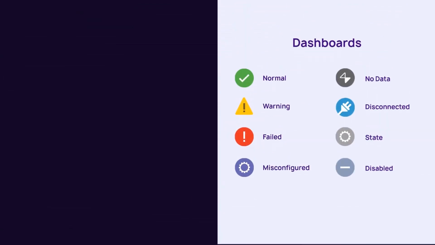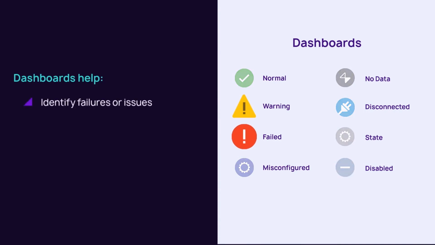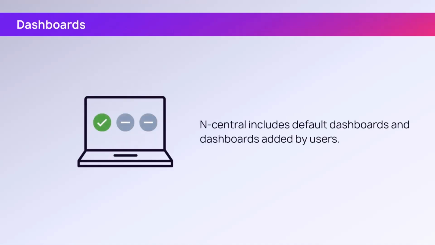Dashboards are a visual presentation of the overall status of a group of devices. Identify failures or issues and access specific devices and services to monitor their status with dashboards. N-Central includes default dashboards grouped by device class and enabled features. Public dashboards added by account users can also be selected.